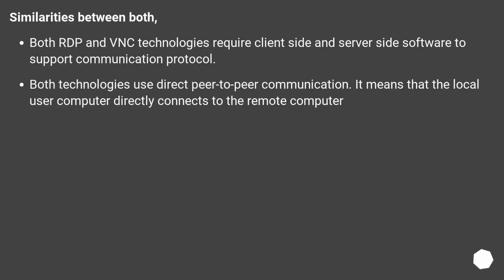Similarities between both. Both RDP and VNC technologies require client-side and server-side software to support communication protocol. Both technologies use direct peer-to-peer communication. It means that the local user computer directly connects to the remote computer.